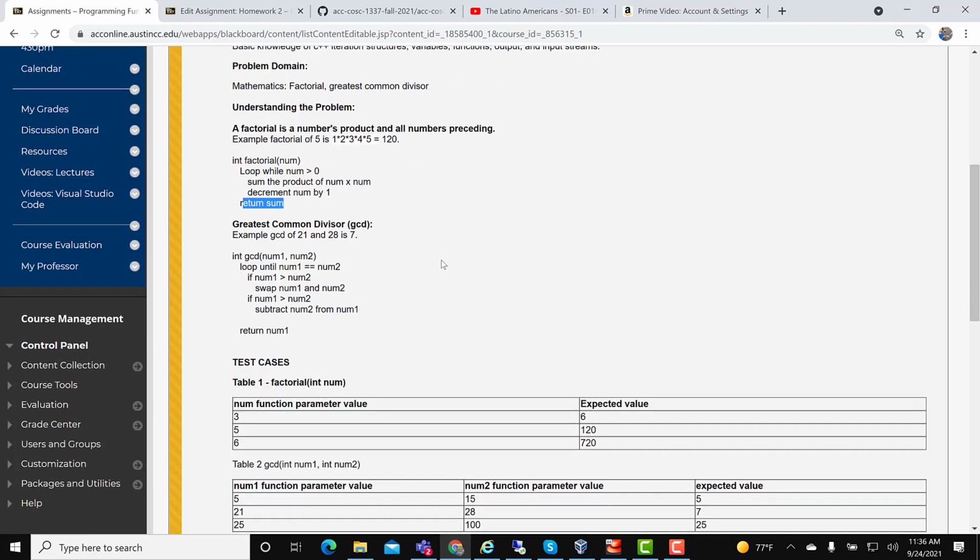The greatest common divisor is making sure that we have two numbers and we find the largest number that can divide those numbers. For example, 21 and 28, we know that 7 will divide both of them and return 0. And I've added the source code or the pseudocode for it. So this is the pseudocode. Make sure that this return statement is outside of the loop. Otherwise, your test cases will not pass.